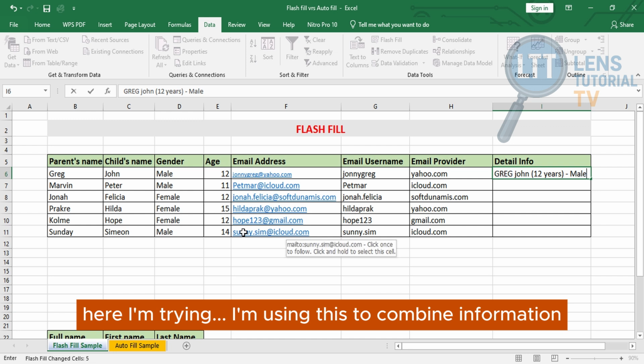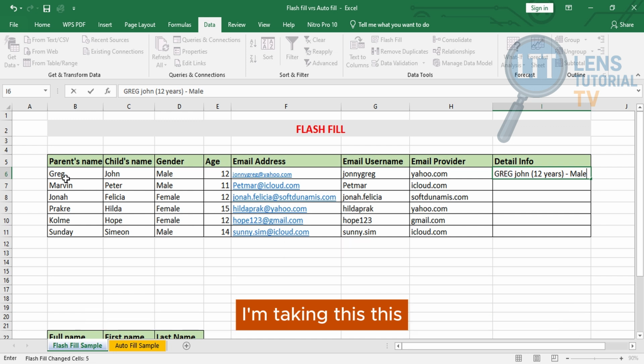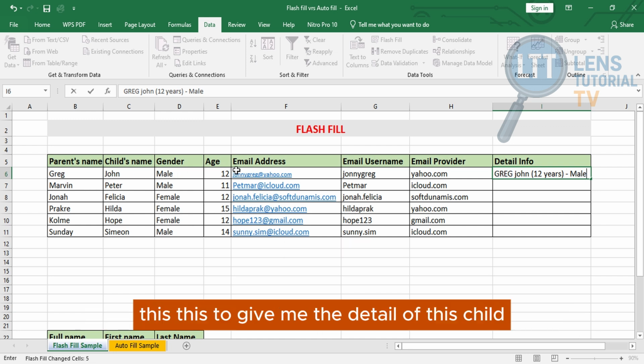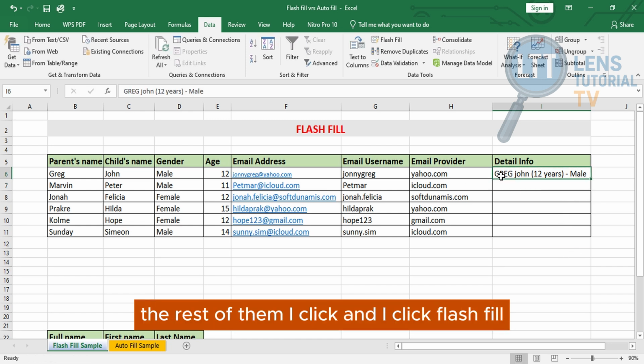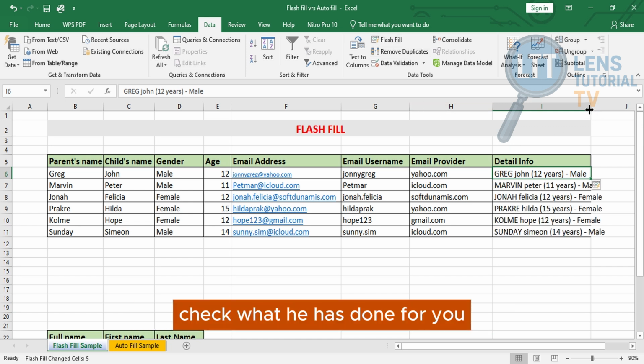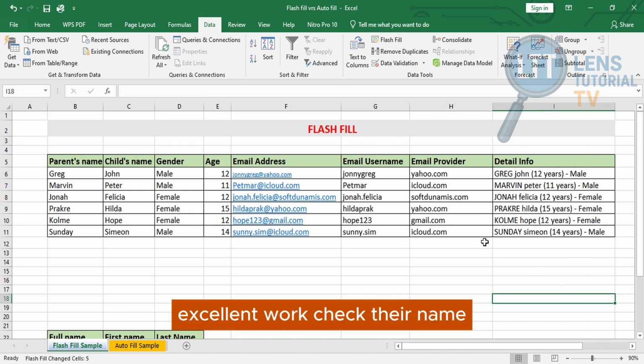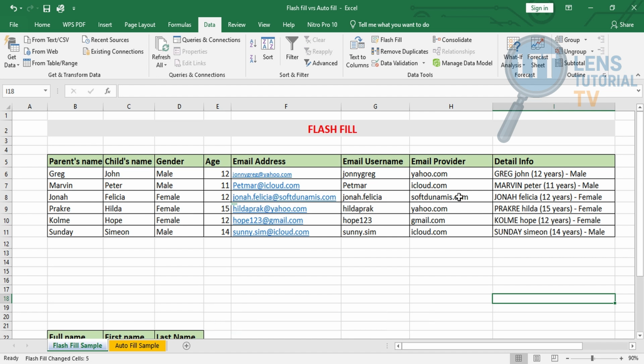Here I'm using this to combine information. I'm taking this to give me the details of this child. Now, how do I get that for the rest of them? I click Flash Fill. Check what it has done for you. Excellent work. Check their name. Their age, their gender. Nice work.